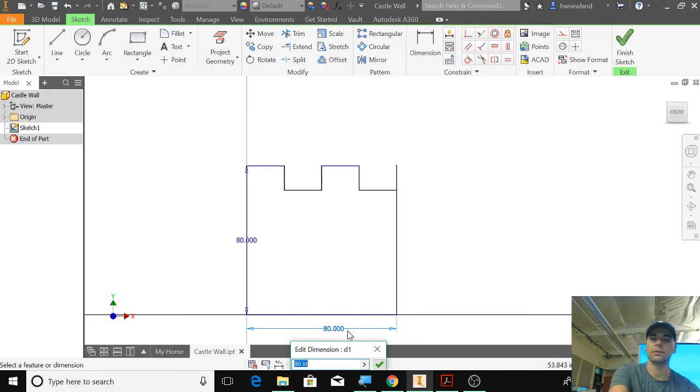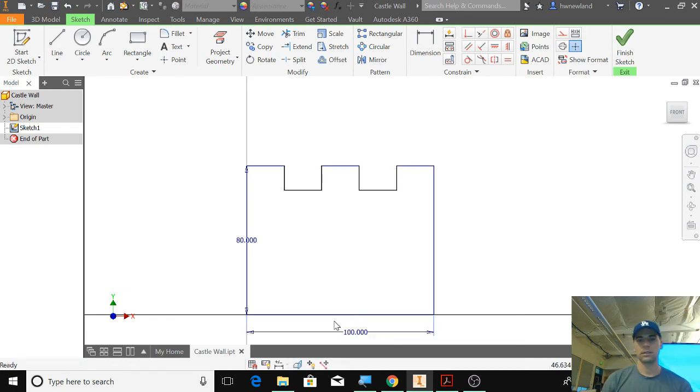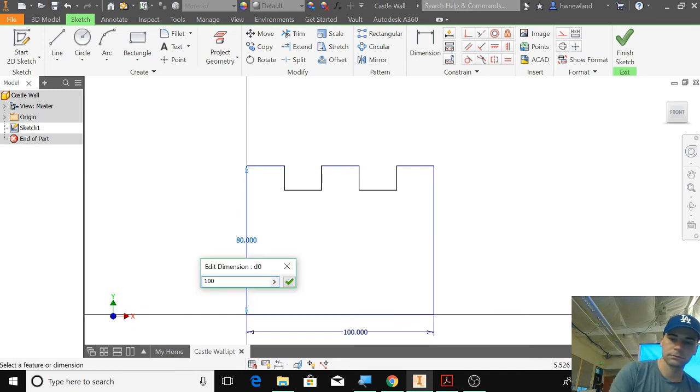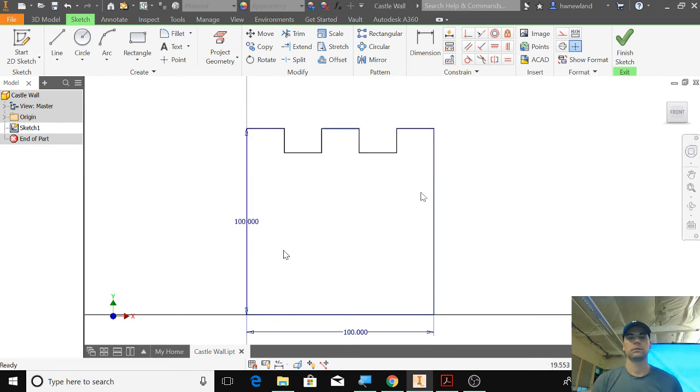So if you were to go back and try and make this even at the top, you'd have to, again, do 80 divided by 5 and measure each one of the gaps here. So let's change this back to 100, and it should go back to normal. It does. And let's change this back to 100. Finish sketch.